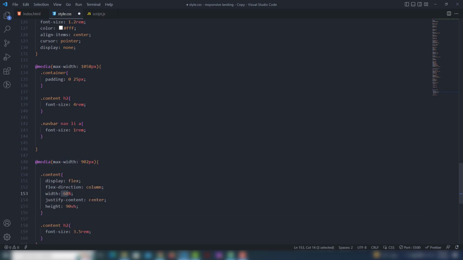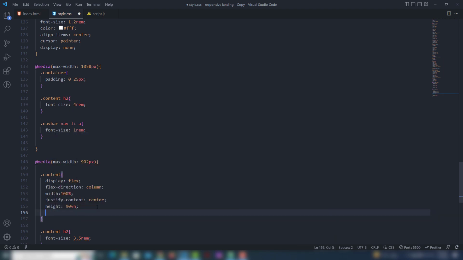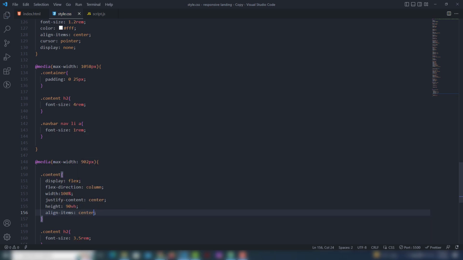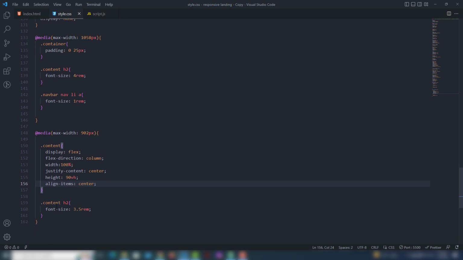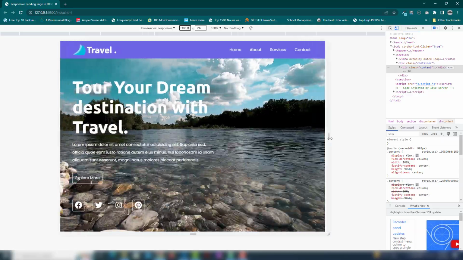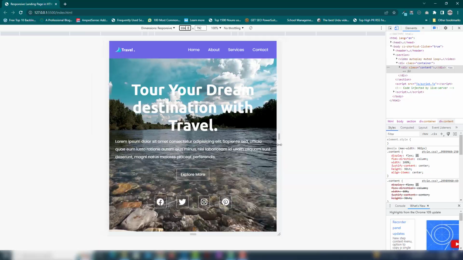Inside there we need to use width 100%. So let's see. And also I'll need to use text align, justify content center, align items center. So let's see. But I don't need to change the size there because it's perfect. So everything is clear, but there is another problem.